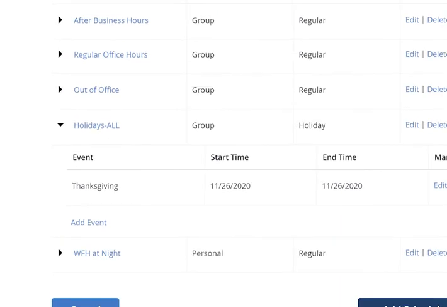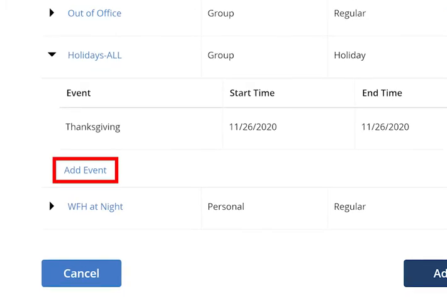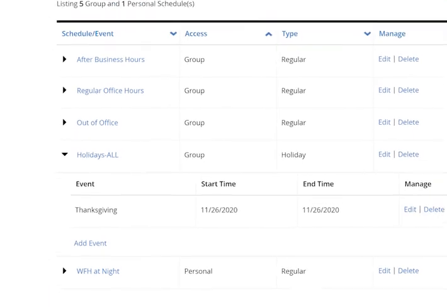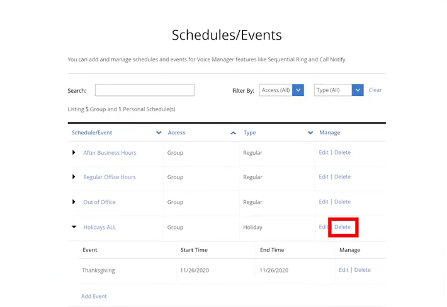To add holidays later, click the Add Event link for this schedule. To delete an unused schedule and its corresponding events, click the Delete link. Note that a schedule that is being used cannot be deleted. You must deactivate it first and then click the Delete link.